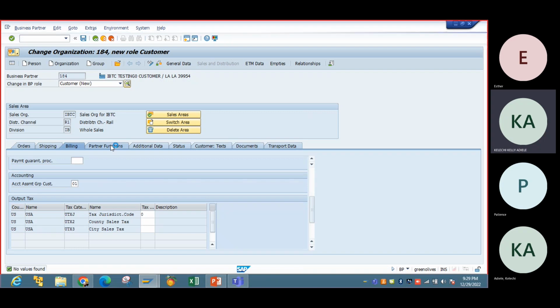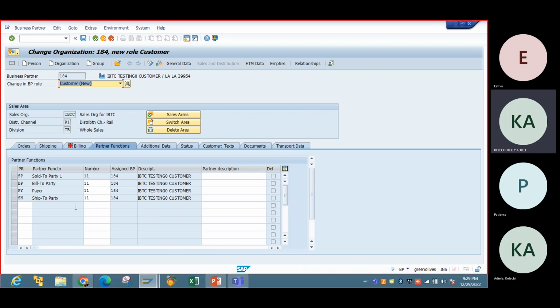Partner functions. So partner functions has been assigned. Sold-to party, bill-to party, payer, ship-to party. Sometimes it can vary. Sometimes it can be another supplier, another customer. Yes, might be different. Drop shipment direct. Exactly. We'll look at the partner functions in our next configuration and see how we can do that.